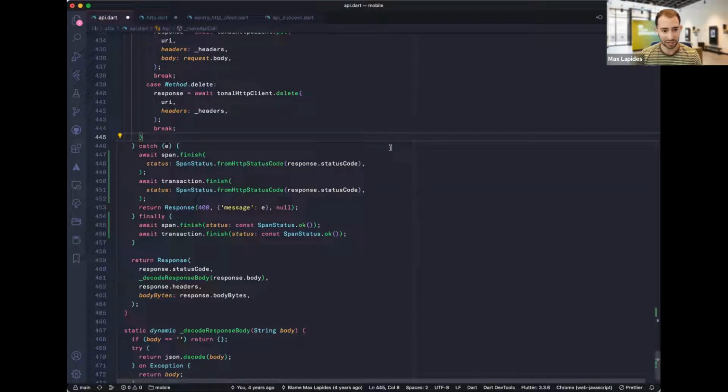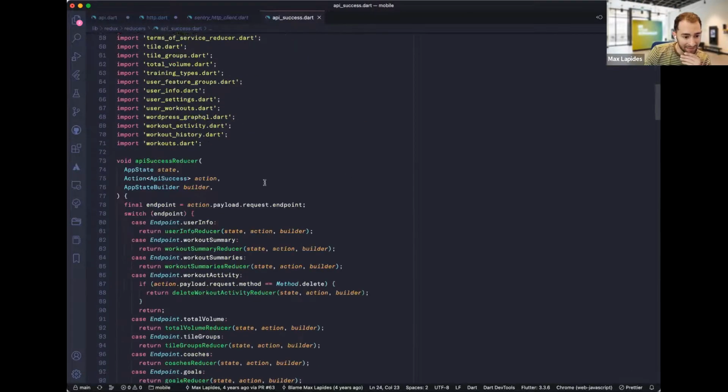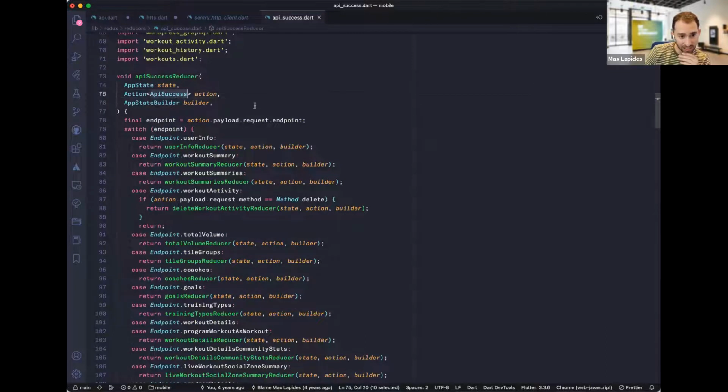So I mentioned that we're using Redux. And basically, every API call is dispatched and comes back and gets converted to a Redux action. So it dispatches this API success action. And that API success action contains all the details about the request as well as the response from the API. And the job of this monster function is to take that API success action and to convert the response into some serialized Dart data that can be inserted into our Redux state object.